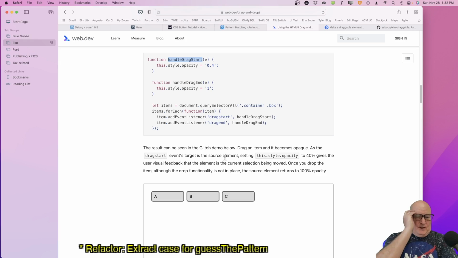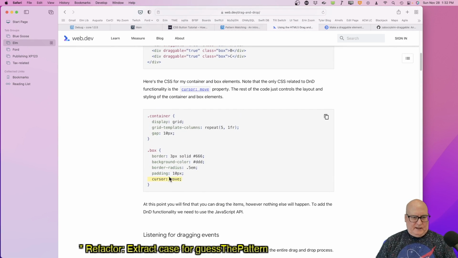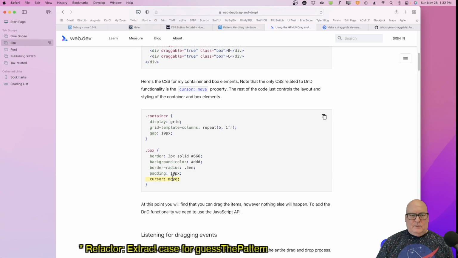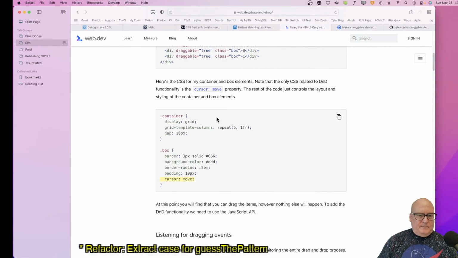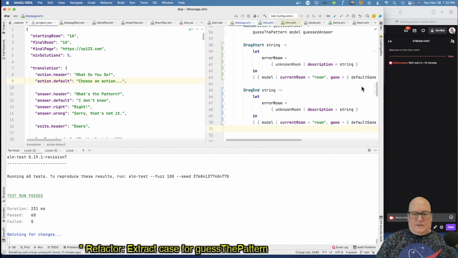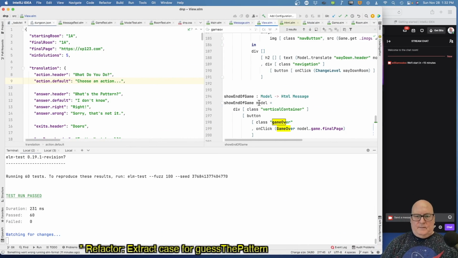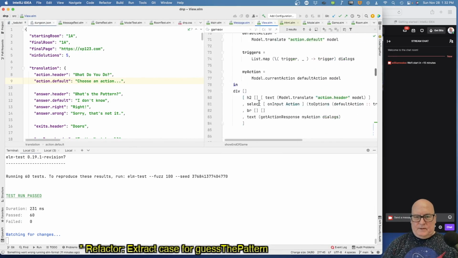All right, so what I think I've done, I believe, let's go back to the top of this stuff. I believe all my movable items have cursor move on them. That's on the box, which corresponds to individual items. And I did that. That's in the CSS. Let's get our type in our view. Where'd that get off to?